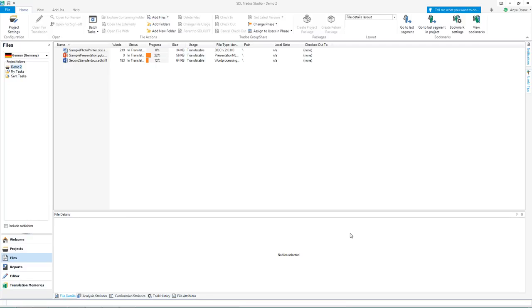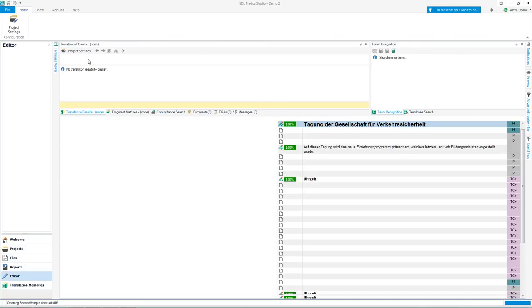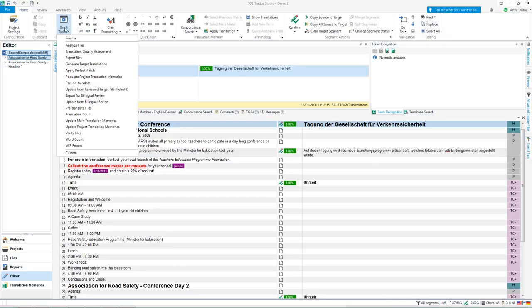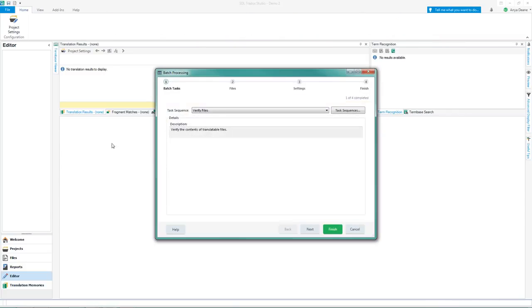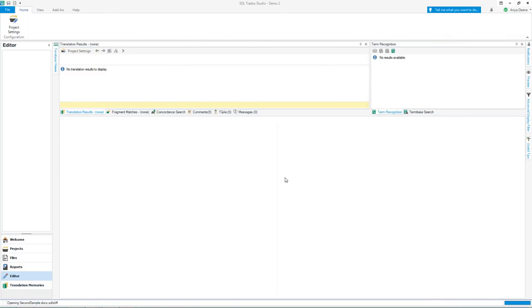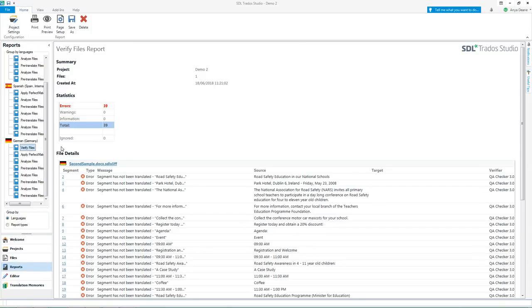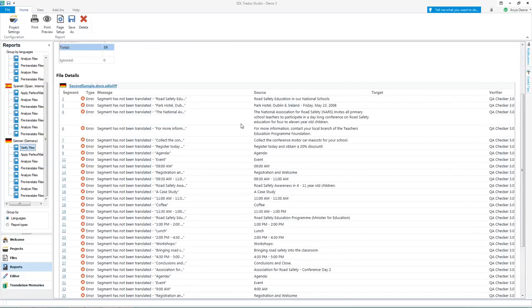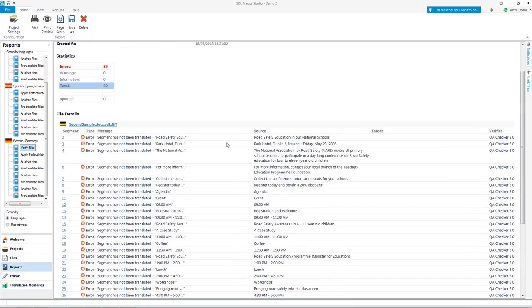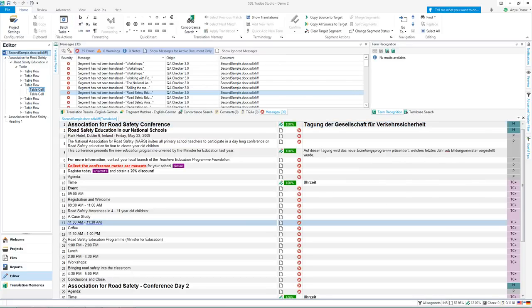As well as this extra control when configuring QA check settings, you also have more control and visibility in the QA check report. To run a report, when you have a file open in the translation editor, click on Batch Tasks and then Verify Files. The report now shows the source and target segments for each error, so you can easily see the context and why there is an error. You can then click on 1 to be taken to the segment in question and correct the error straight away.